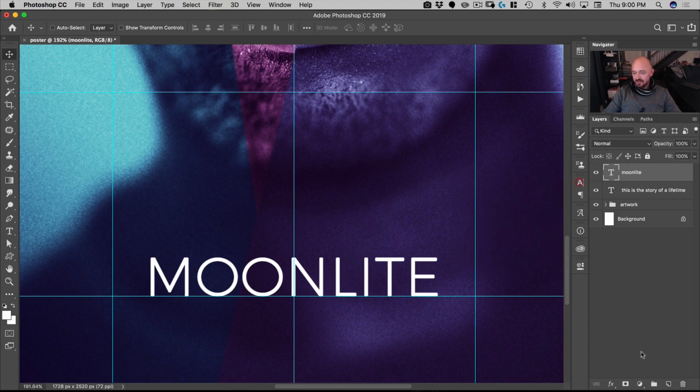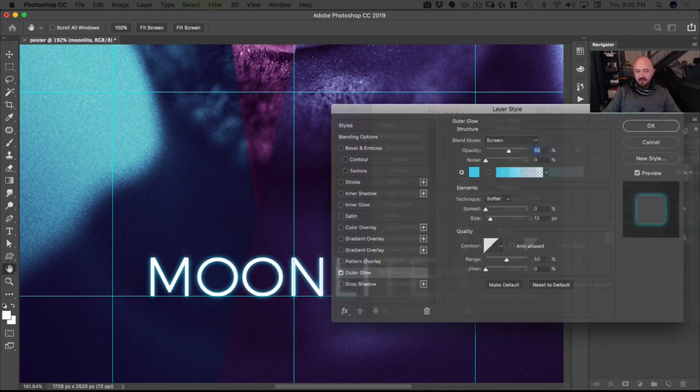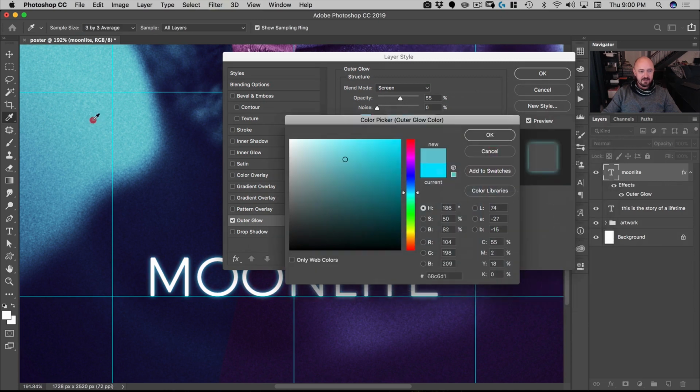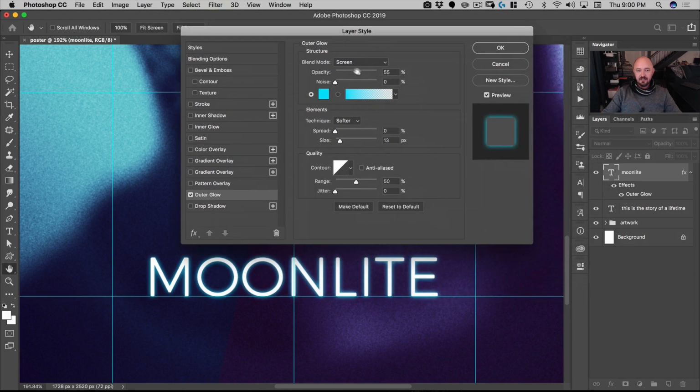Okay, next I'm going to go down here and do an outer glow. And I want that to be kind of this color here. So I can select that and then make it a more saturated version of that color. Hit OK. I want the blend mode to be on screen. And the size, this all looks pretty good, 13 pixels. You can see the opacity there. About there looks good.